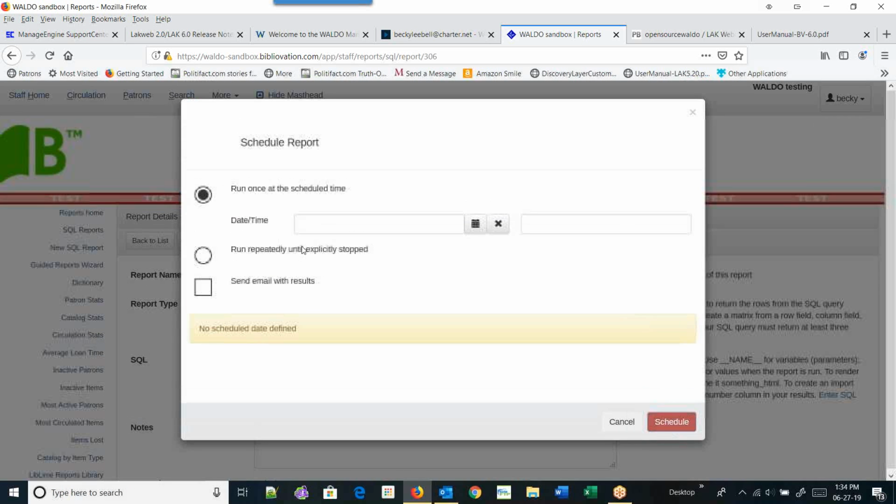So if there is a report that you want to have run every day, you can run it every day. You can run it once at the scheduled time. And I have to get a couple of things out of the way here. You can enter the date using the calendar and the time, and you can choose to run it once, or you can choose to run it until you tell it to stop.